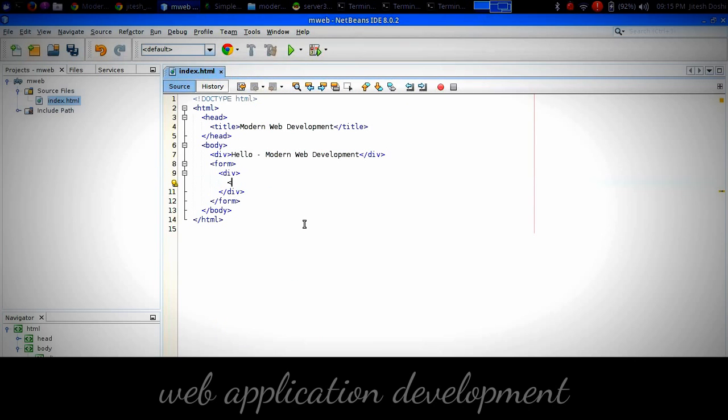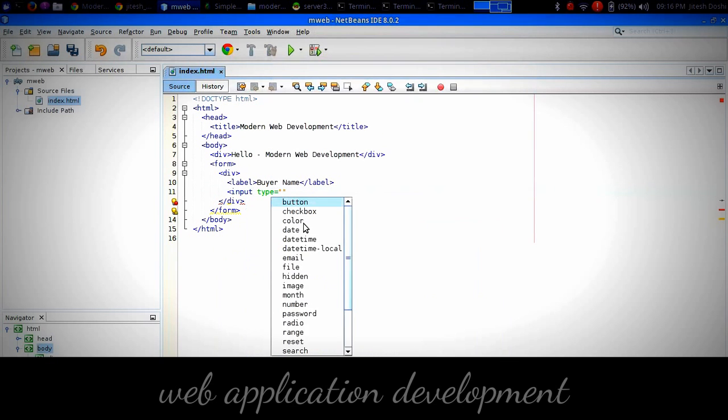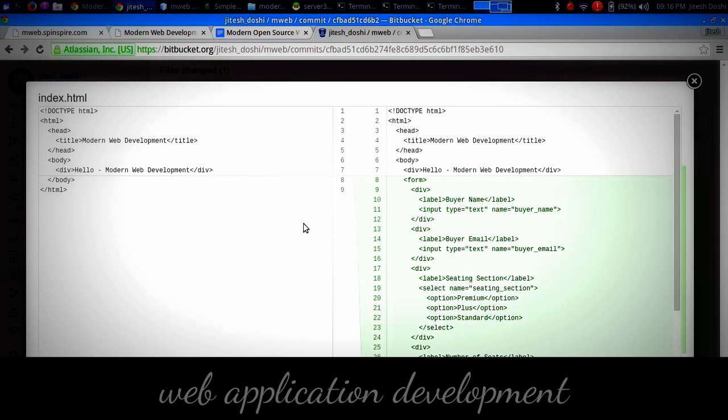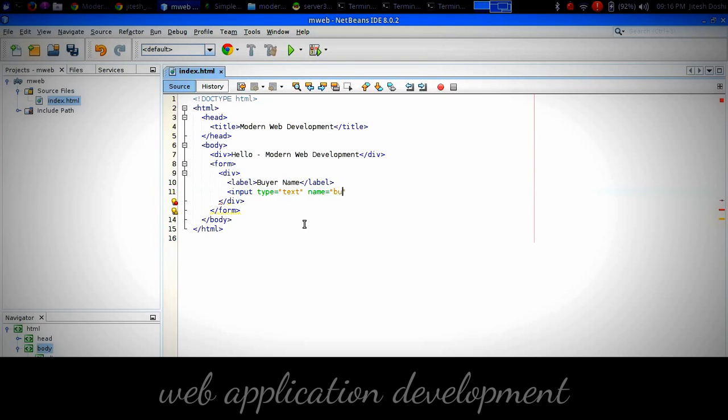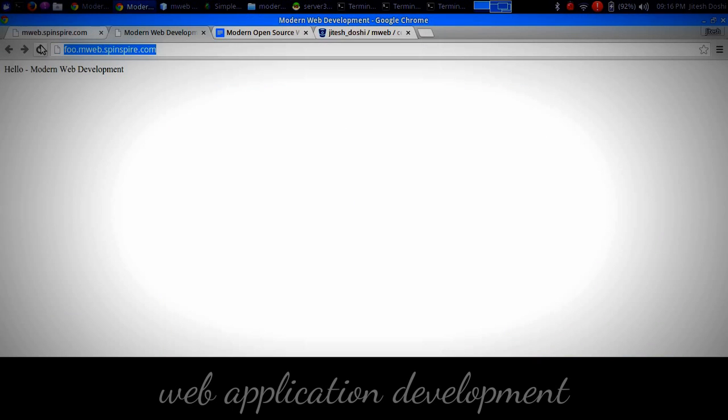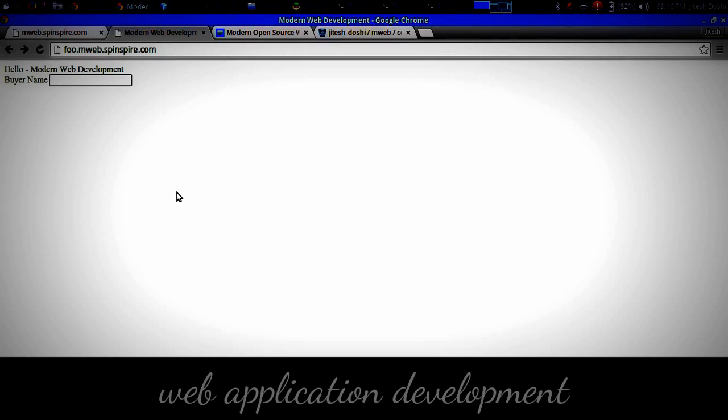So we just put a label saying buyer name, close the label, put an input, type text, and we can say name of the field is buyer name, and close the input. Let's save this and see how it looks. Alright, so that's what it looks like.